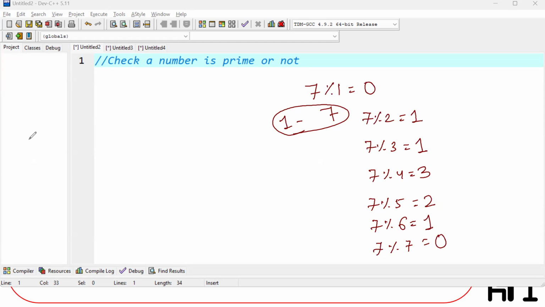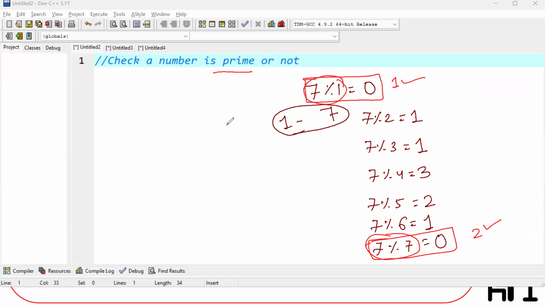So we count how many times we got 0. We got 0 two times. So I'll keep a count of how many times I am getting remainder 0. If the total number of times is 2, that means it's a prime number. That means any number which is divisible only by 1 and itself is known as a prime number.